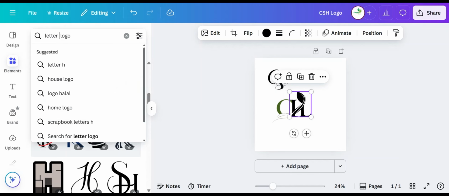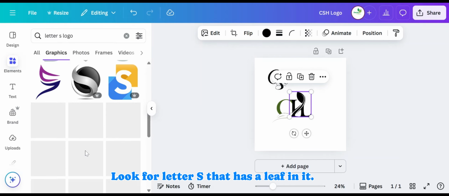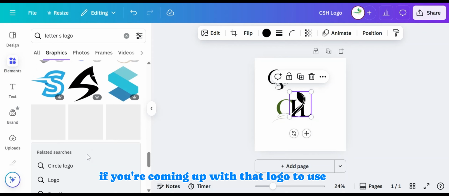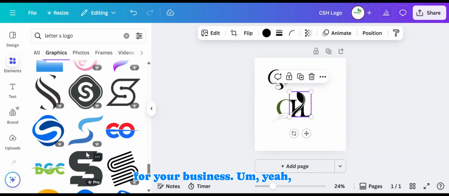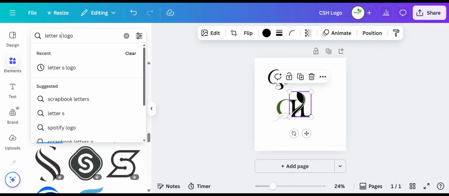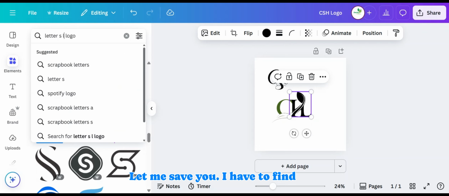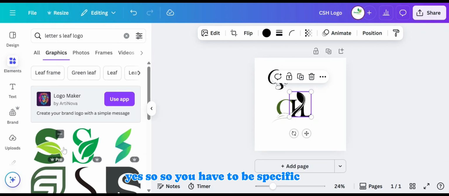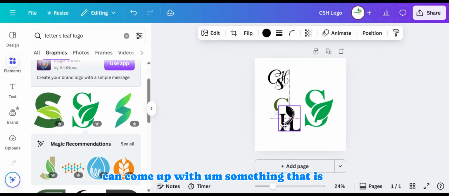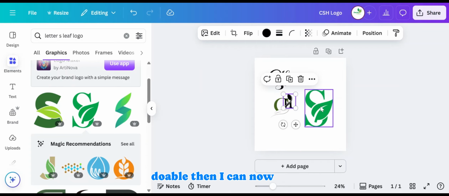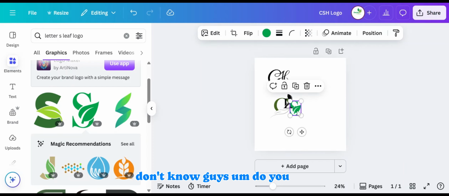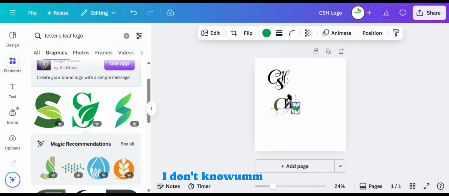And then I go to letter S. Look for letter S that has a leaf in it. You really have to be patient, especially if you're coming up with a logo to use for your business. So we're going to look for it until we find it. Should I go back to letter H? Let me see leaf. I have to find, yes, so you have to be specific. So something like this. Let's see if we can come up with something that is doable. Guys, do you like this? I don't know if I like it.